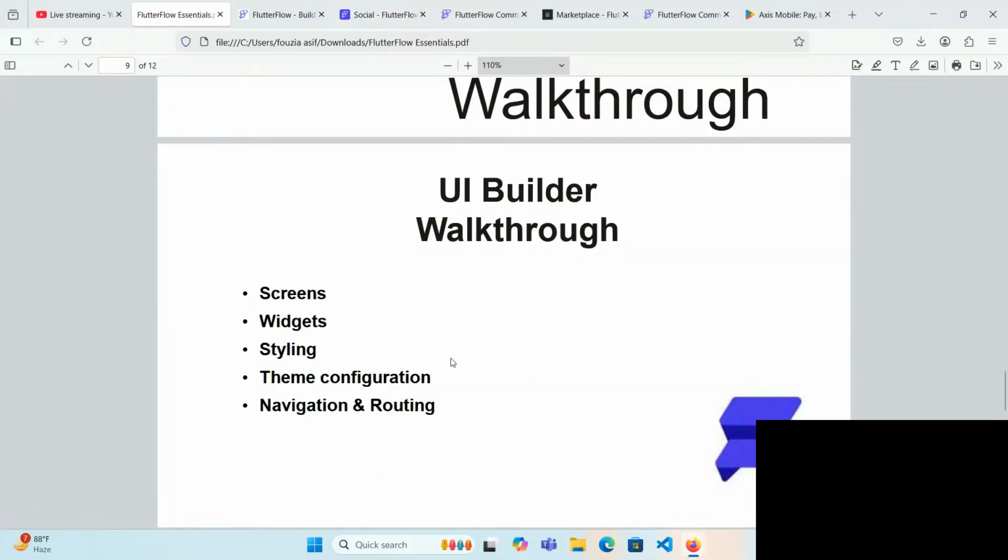Okay, coming back to the screen, with just a few hours inside the FlutterFlow builder, you can go from a blank screen to a fully designed app with all the screens, styling, and navigation working perfectly.